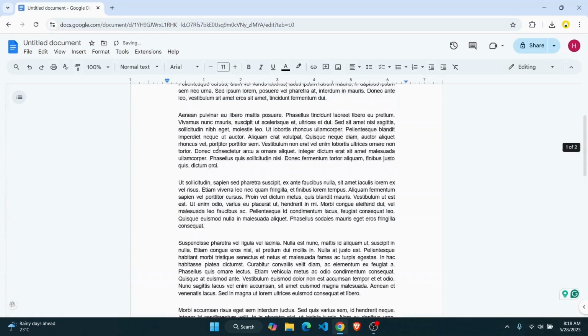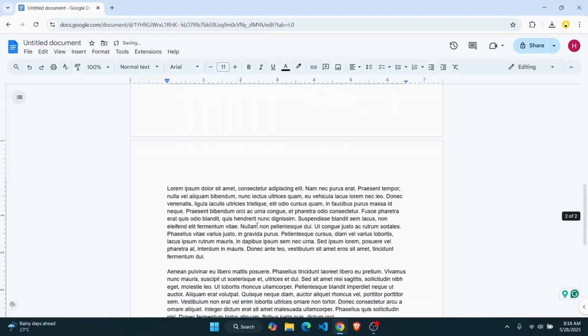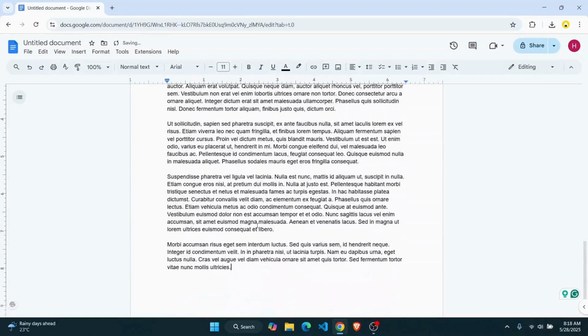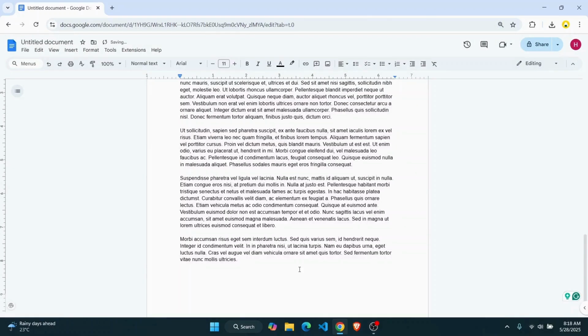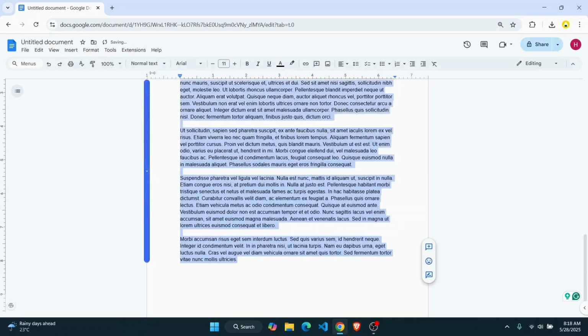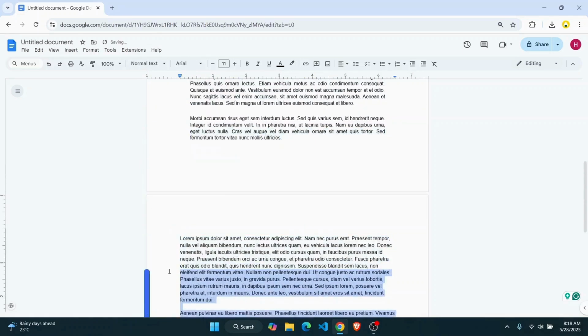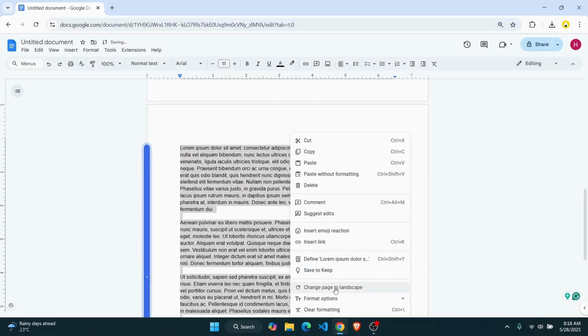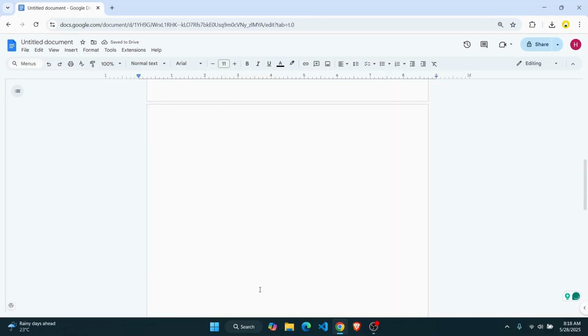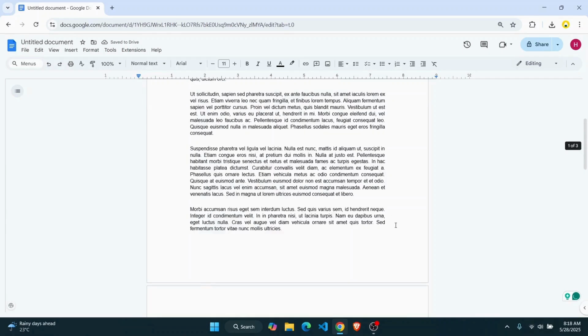So if you just want to turn one page into landscape, let's say if I want the second page to be on landscape mode, what I'm going to do here is now just go ahead and select all of the content on the second page. And once you've done that, just right click on it. And here you have the change page to landscape option. Click on it, and it would automatically change your page to landscape mode.